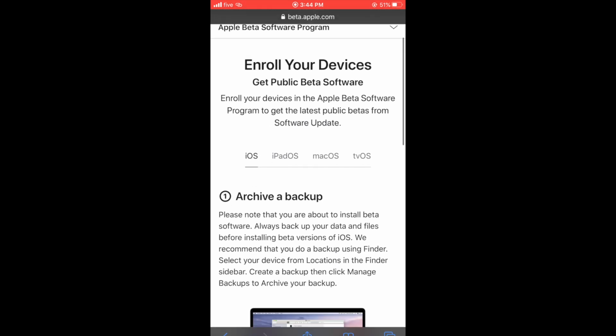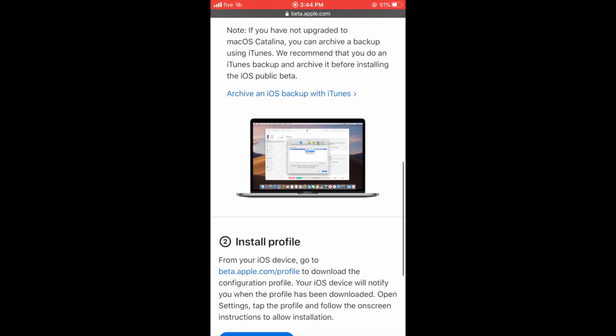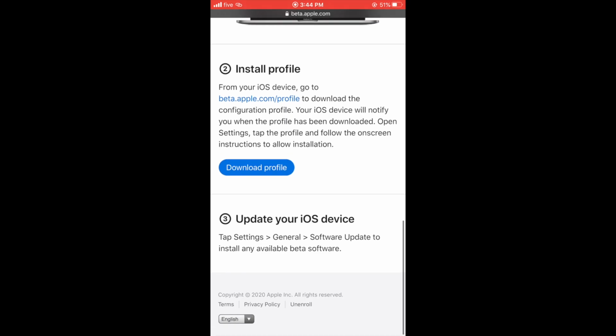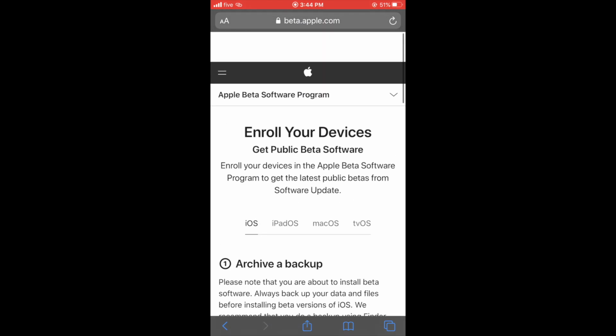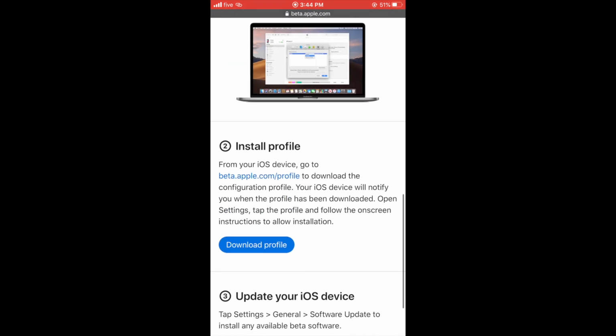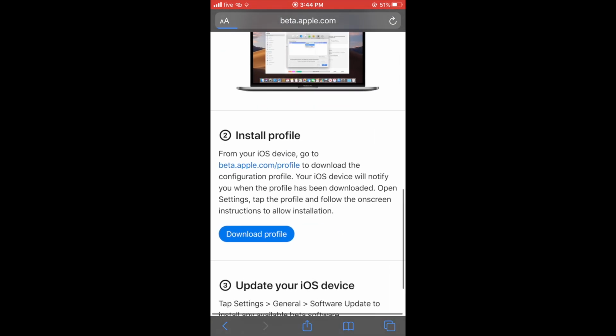It will show you some options: archive a backup, install profile, and update your iOS device. These are the three options which will be shown. You just have to go and install the profile in this download profile. Click on the download profile.